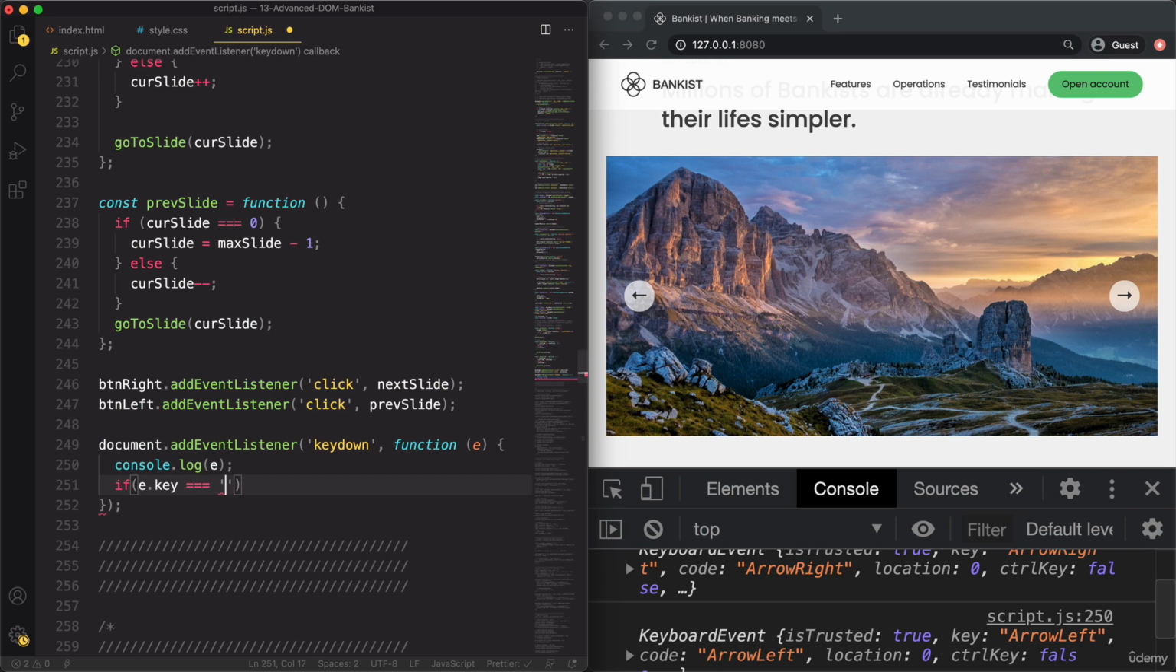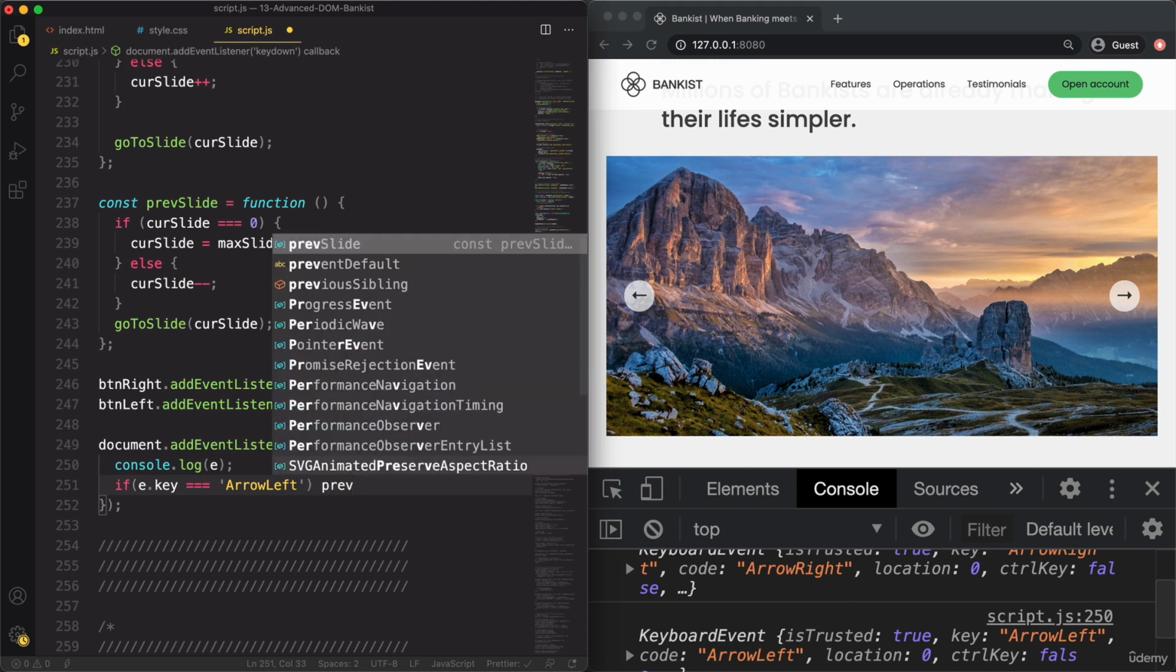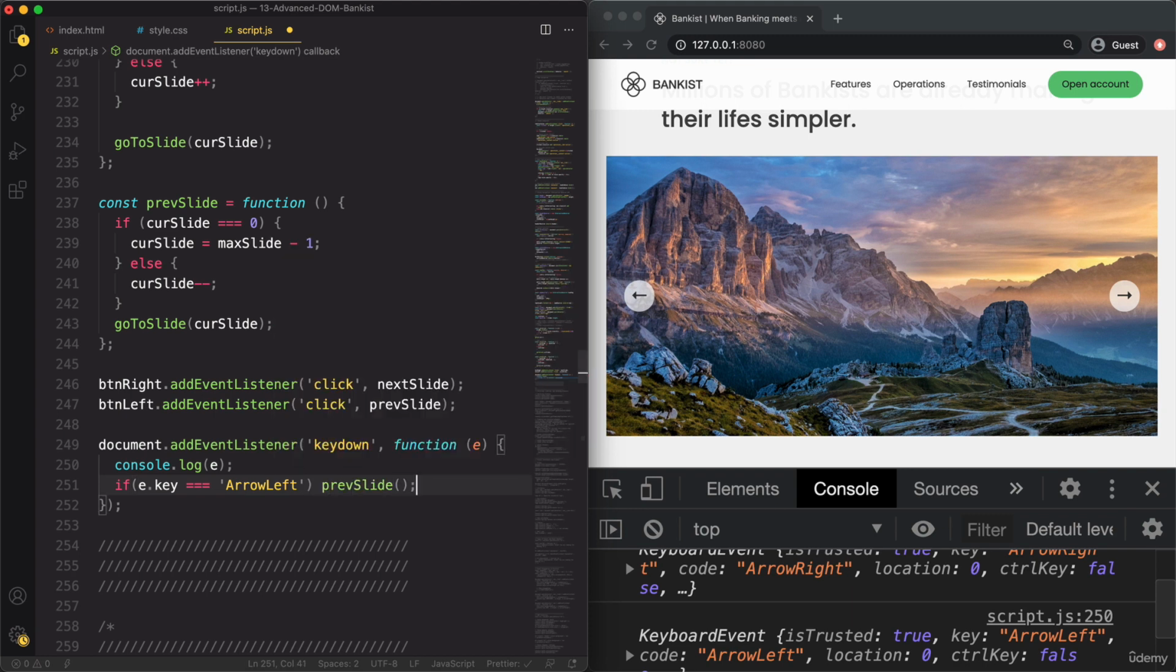So that's very simple. If e.key equals arrow left, then what we want to do is to call the previous slide function, right? And so this is also a reason why I created a separate function for this. Otherwise I could also have left the entire code just here instead of exporting it into its own function. I still prefer it like this, but it wouldn't have been necessary.